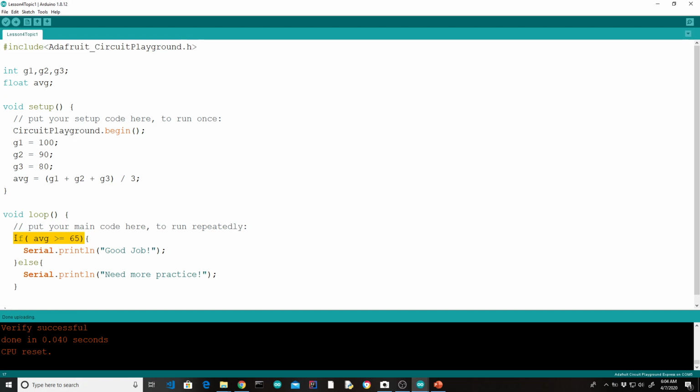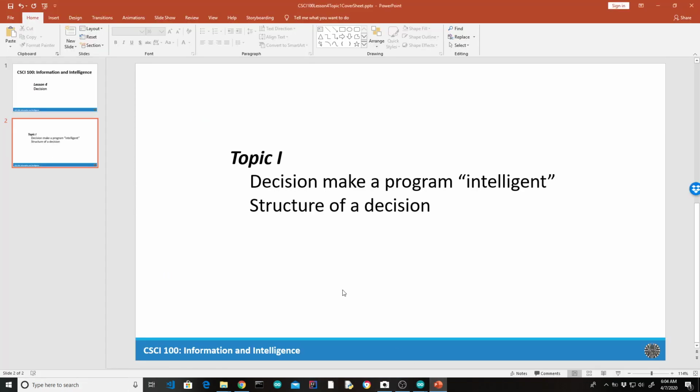In the next lesson, we're going to tie this to the Circuit Playground, and now we're ready to start doing some cool projects. Because we're going to be able to make the Circuit Playground think on its own, or more precisely, react to different ways that we use the Circuit Playground, i.e. the buttons. All right, so let's go back to our presentation and review what we've covered.